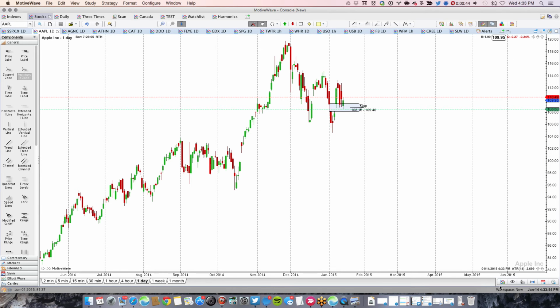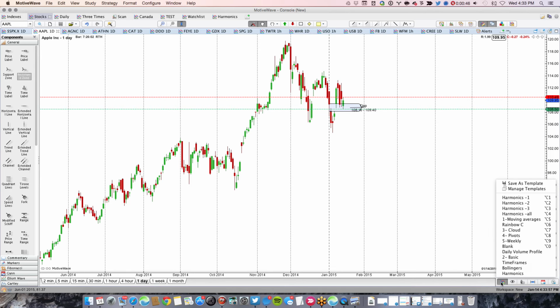And to do that, I have prepared different templates. So down here at the bottom of your MotiveWave console, for people who are new to MotiveWave, I'm going to click on this little icon right here, which pulls up all of my templates. And I've created 4 templates: one for harmonics for the primary study, one with the primary and the secondary, one with the primary, secondary, and tertiary, and one with the primary, secondary, tertiary, and quaternary studies all overlapped.